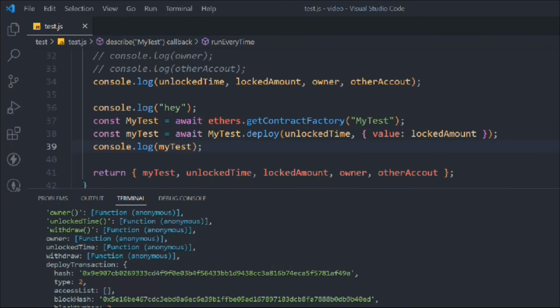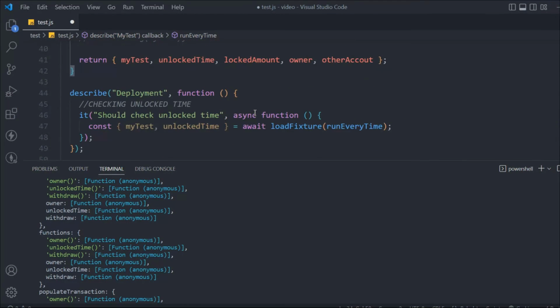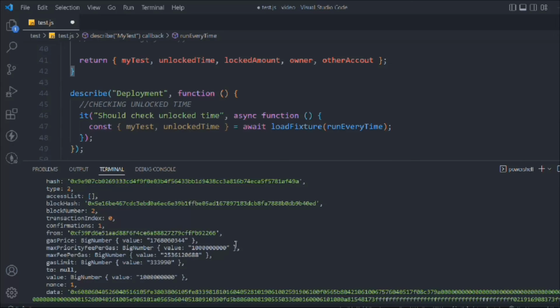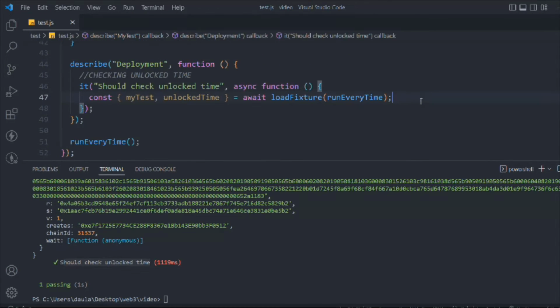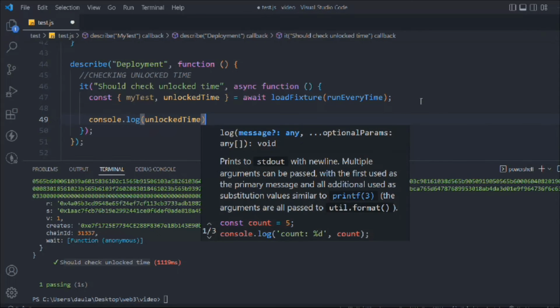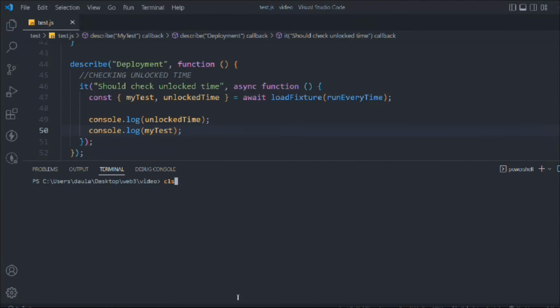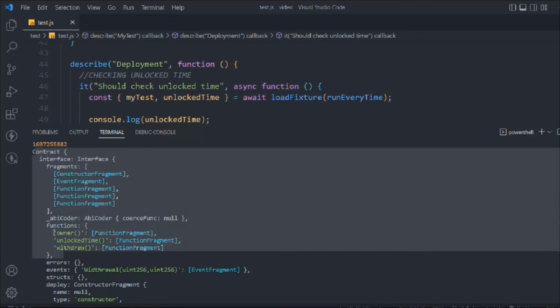We have deployed, things are looking pretty good. Let me comment this out. As you can see, all the console logs we did previously are working fine here. We have passed, and now we're going to check for the condition. We're going to use console dot log, and I'm going to call this unlock time in my test. Simply clear the terminal and deploy the contract, and you can see, boom, it looks pretty good. Here you can see we have the lock time, and things are looking pretty good.